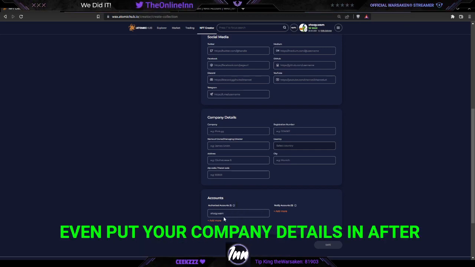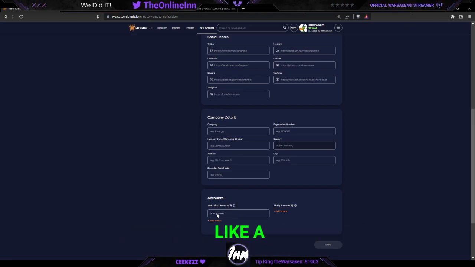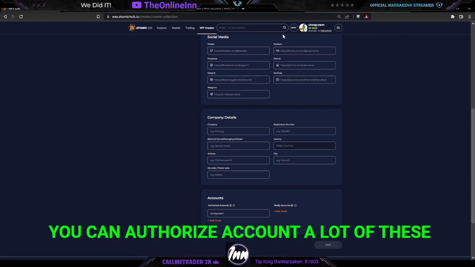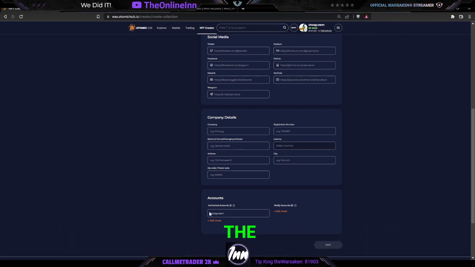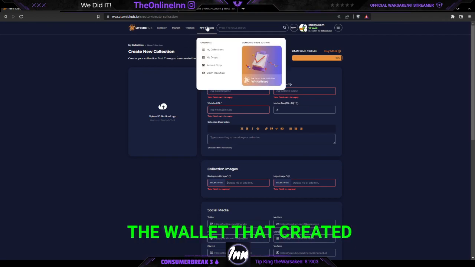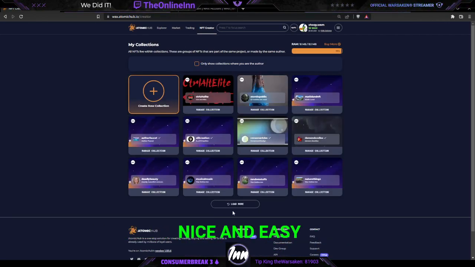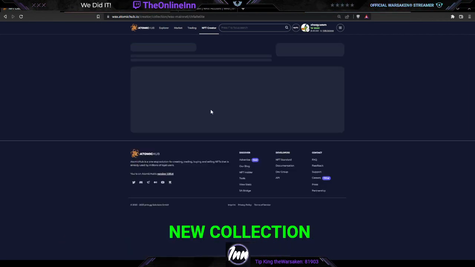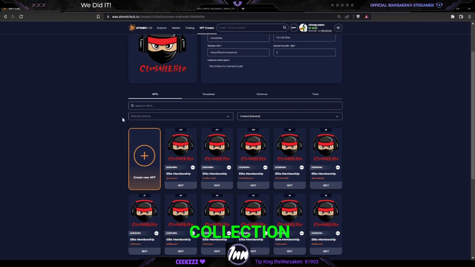After that, if you do want to work with like a Wax wallet or a secondary wallet, you can authorize your account. A lot of these secondary sites where you're going to make the drops will have a button to do this for you. So as long as you're logged into the wallet that created the collection, it's nice and easy. Anyway, say you made that new collection. Now you're going to hit Manage Collection.